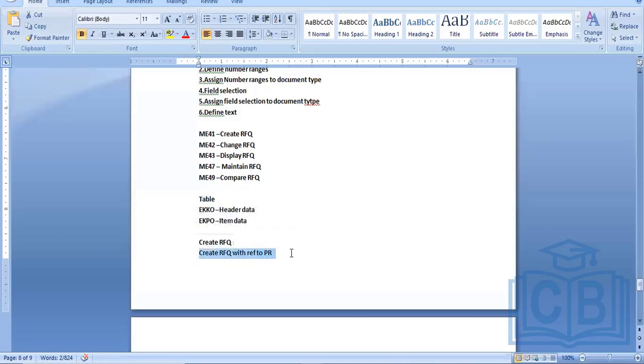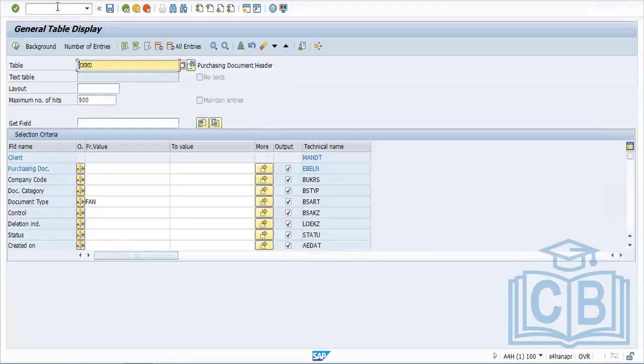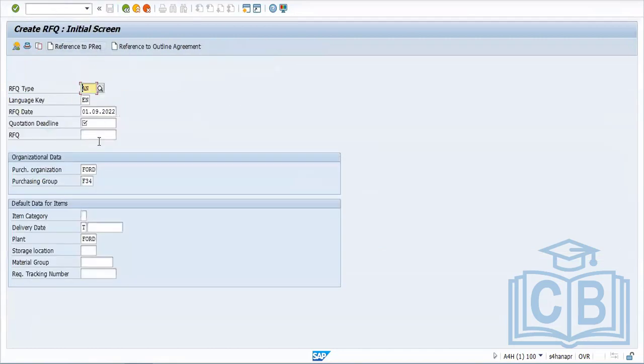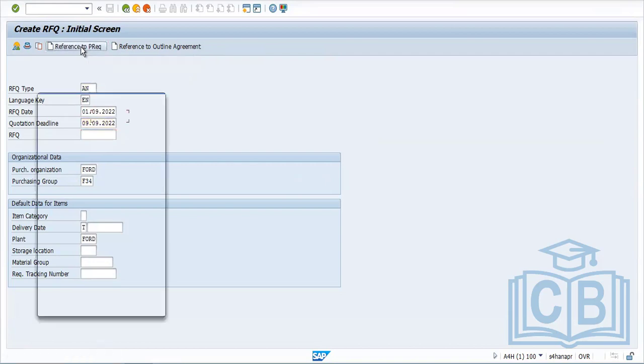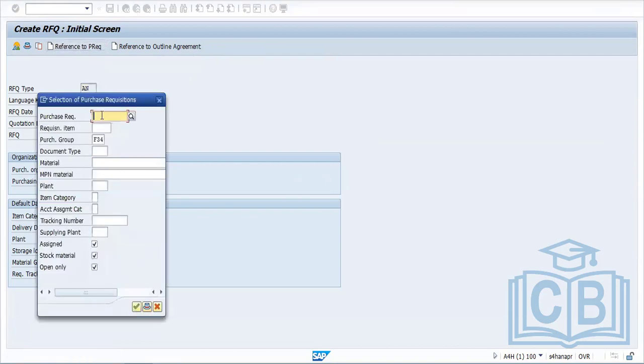Okay, but now we'll see how to create the quotation with reference to a PR as well, like you can see in ME41. Again you can give the same details here, just to maintain the quotation deadline and create quotations with reference to some already existing quotation or PR. For that, you need to create a PR.